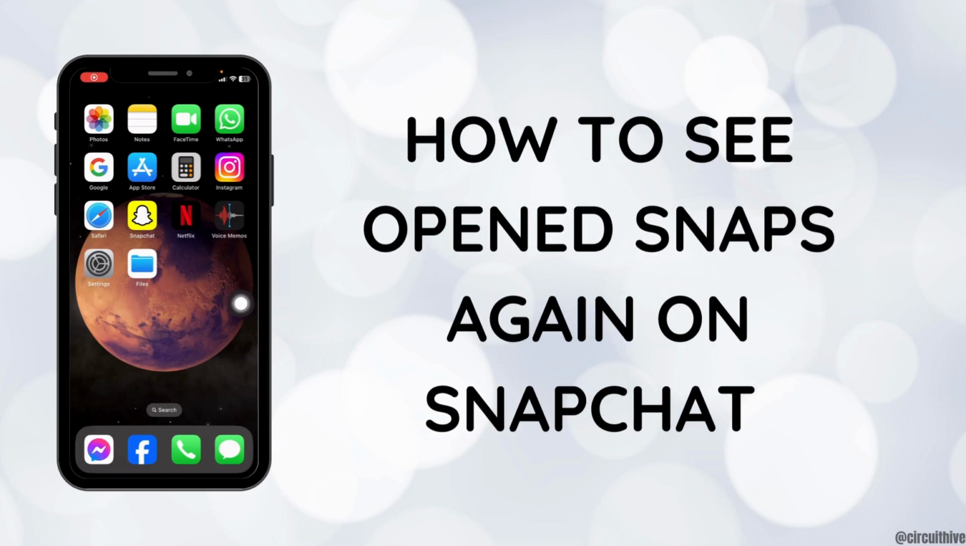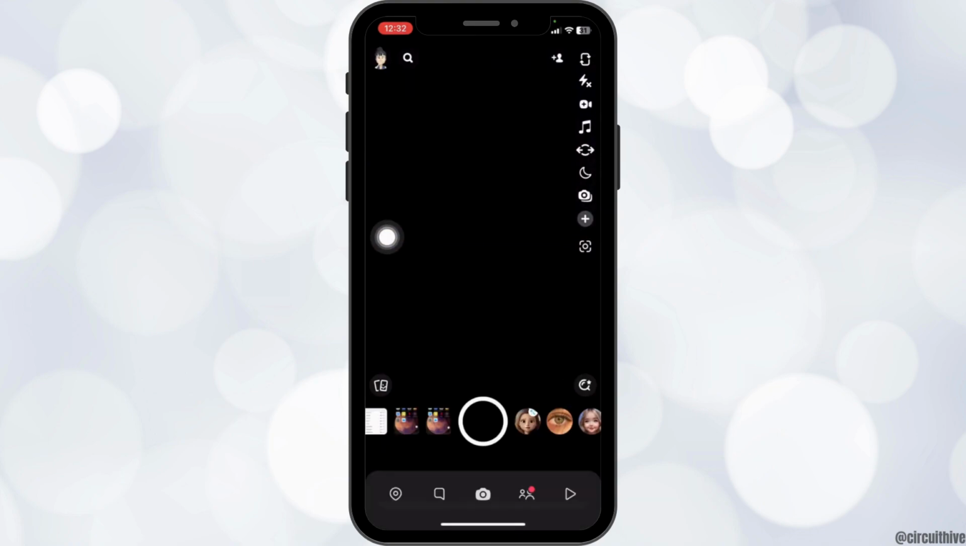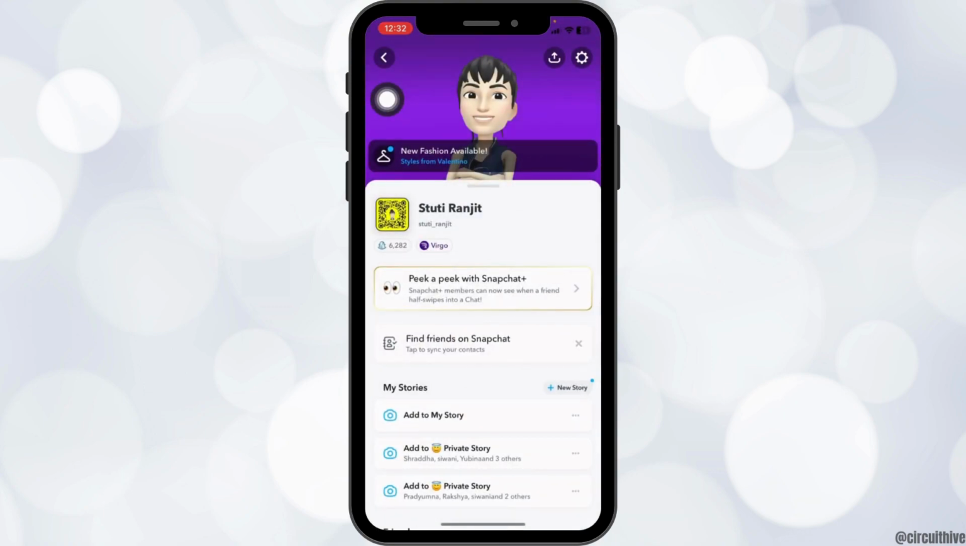How to see open snaps again on Snapchat. Let's get started. Launch your Snapchat. Your camera will open up. Now at the top left corner you can find your avatar. Click on it. With that you will land on the profile page.